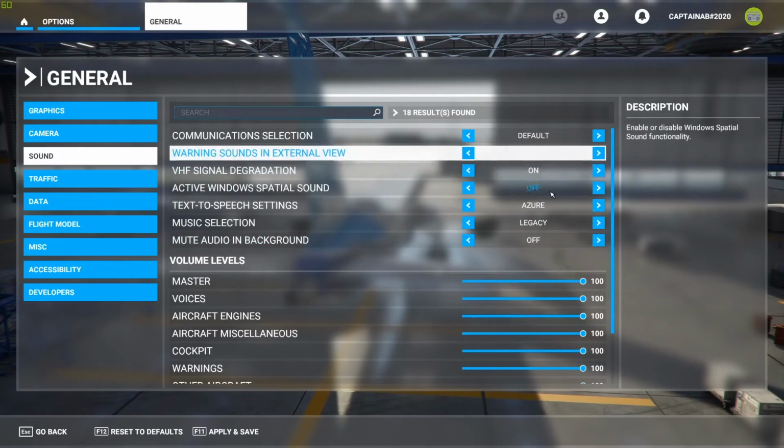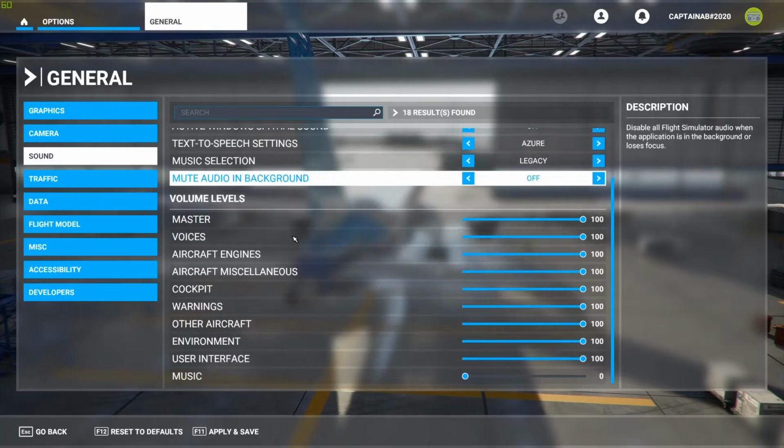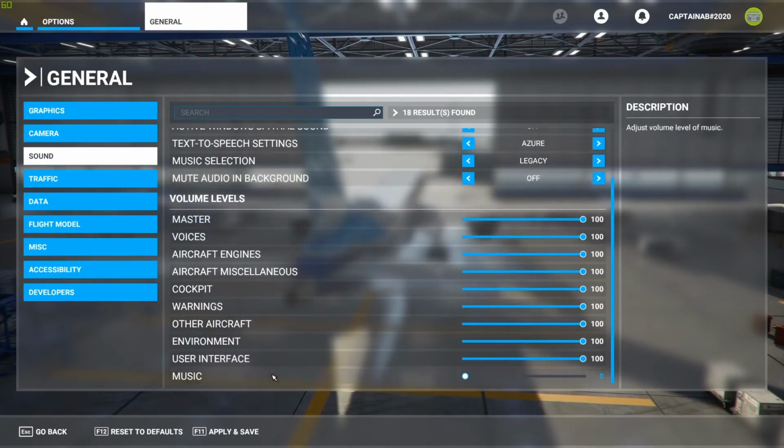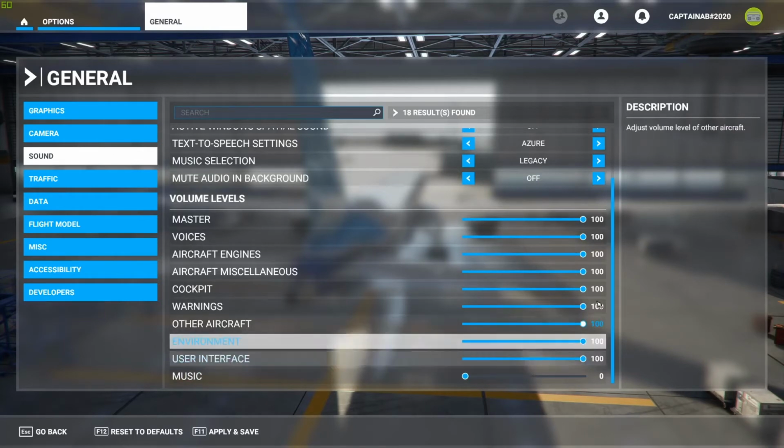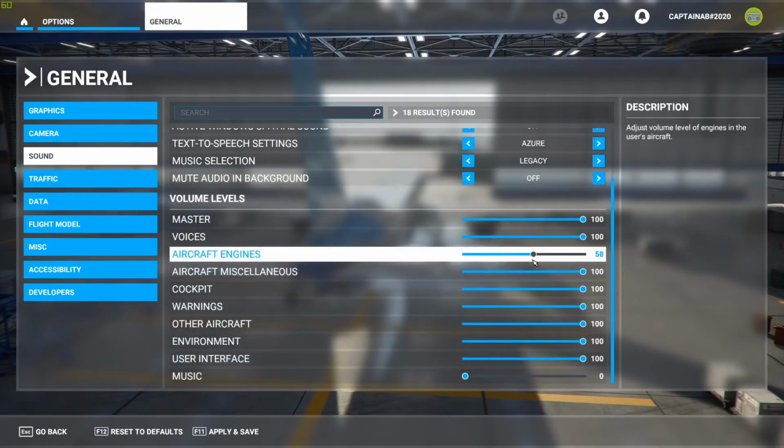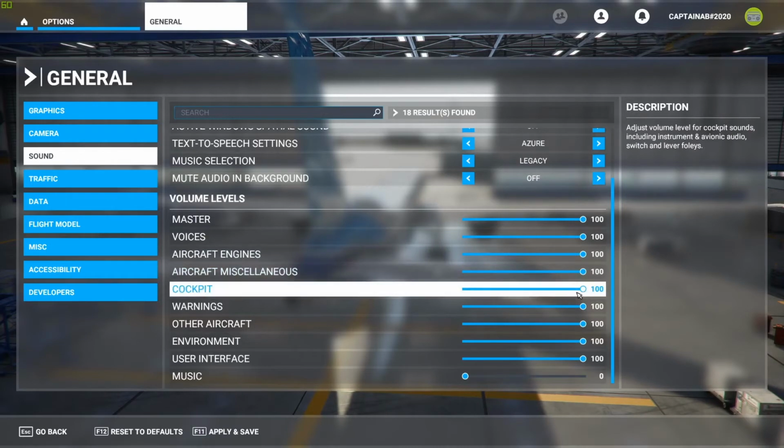Running sounds, I'll turn this off. I don't want to hear master cautions when I'm outside. Not realistic. Volume settings, I haven't changed one bit apart from the music. But if you notice that, oh, my engines are way too loud, just get this slider and put your engine sound down. You can do it for your cockpit as well. It's really simple to do.